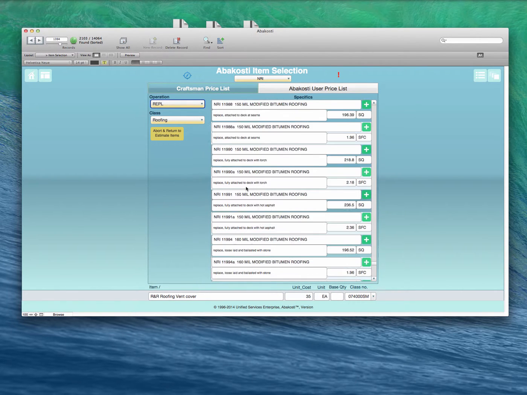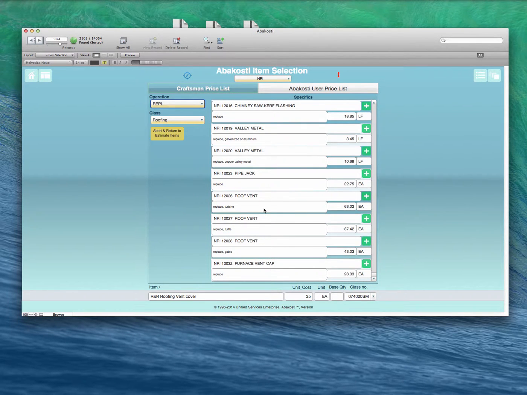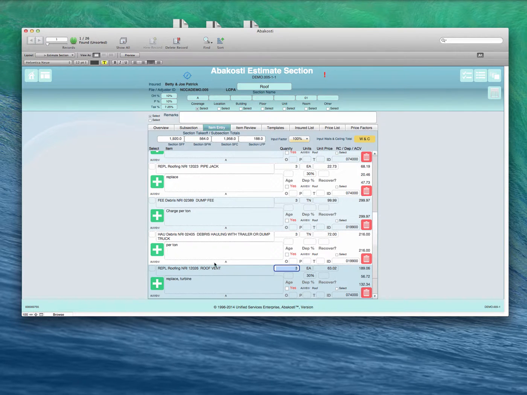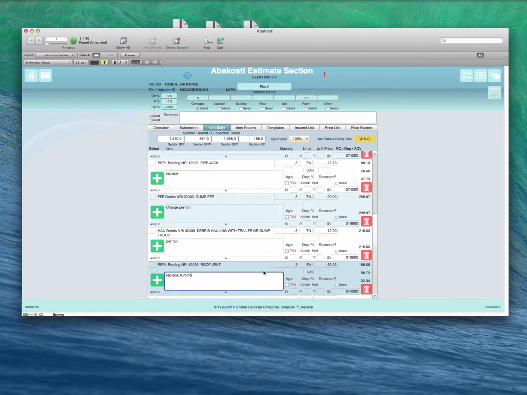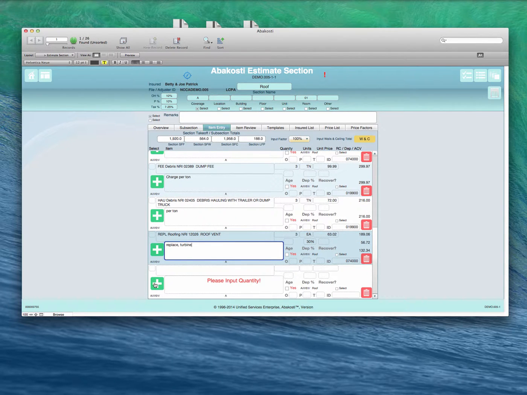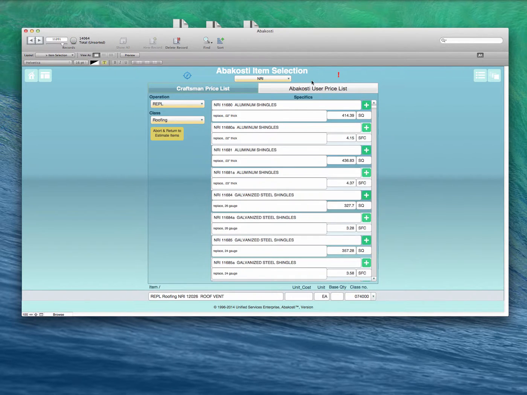We'll scroll down because we happen to know it's near the bottom. Roof vent. Let's say it's a turbine and we want to use it instead of the turtle, so we click the entry button and it's entered here. The rest of the information is retained. Let's go back and look for a second at the item selection screen.